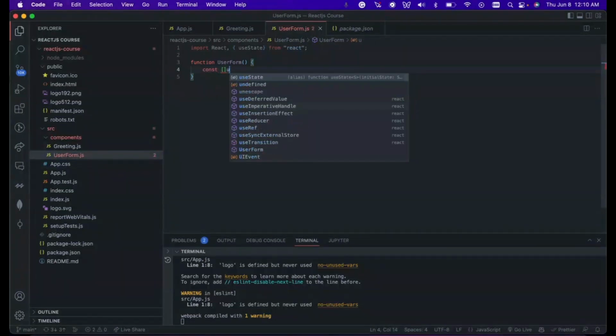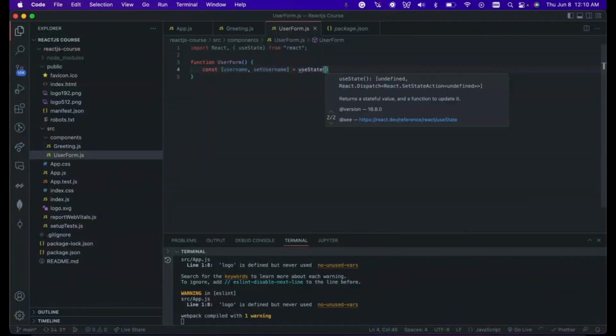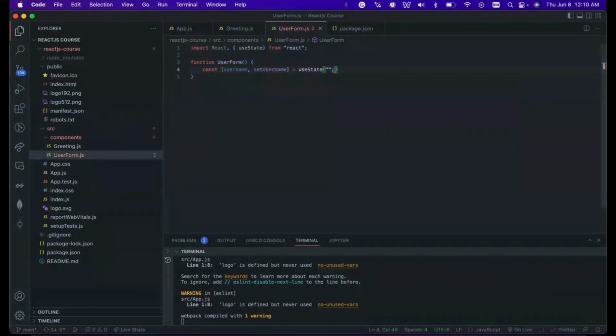username, setUsername, useState, and then we'll go ahead and leave this blank as an empty string. Then we can go ahead and create a handleSubmit function that we'll use for our button.